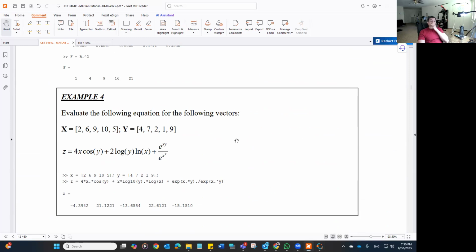And you are evaluating this expression on these vectors: 4x cosine y, 2 log of y, natural log of x, plus this. In this case, you're performing array-wise operation because you cannot perform matrix operation. You cannot do x times cosine of y. It's going to give you, again, a non-conformant error. So you are performing array-wise operation.